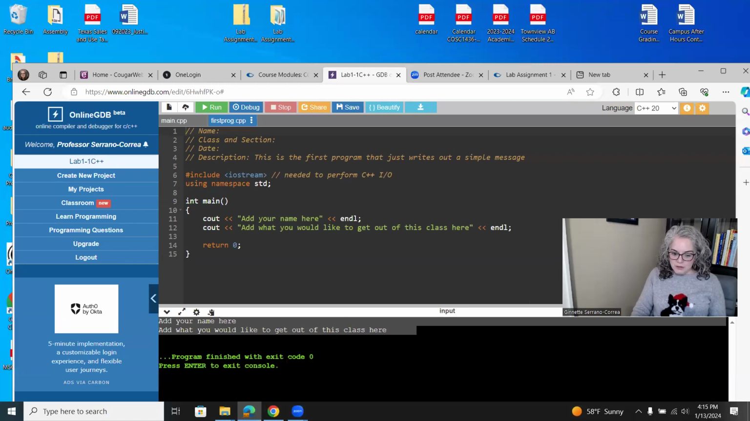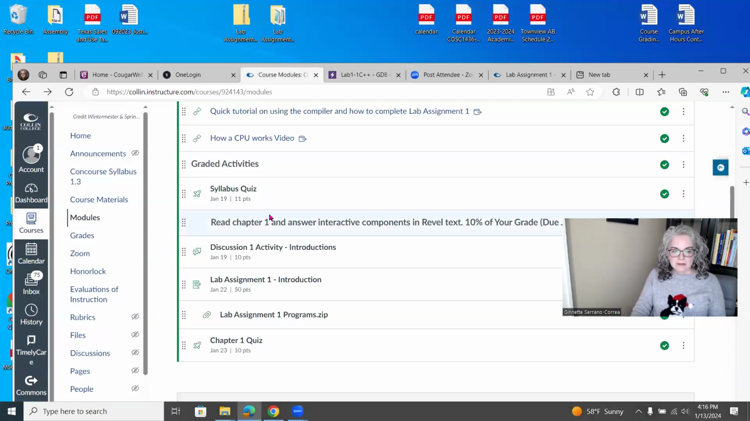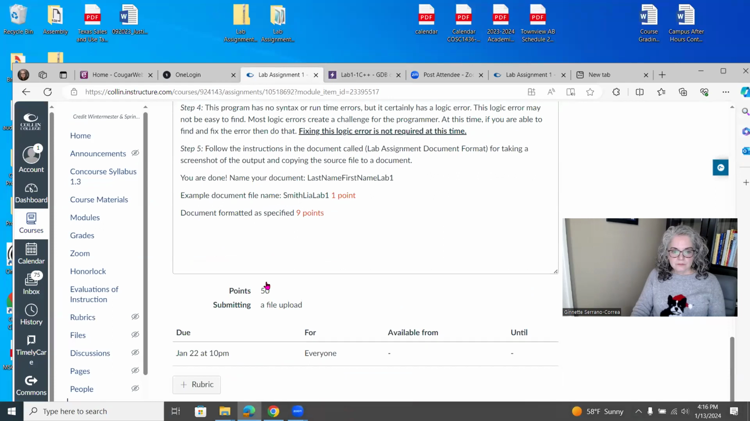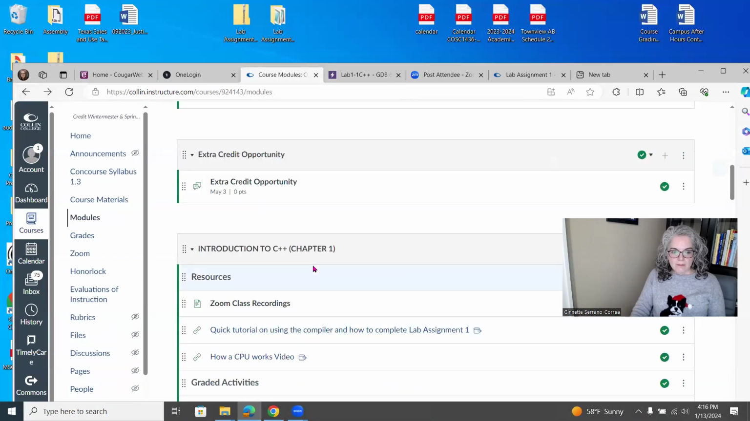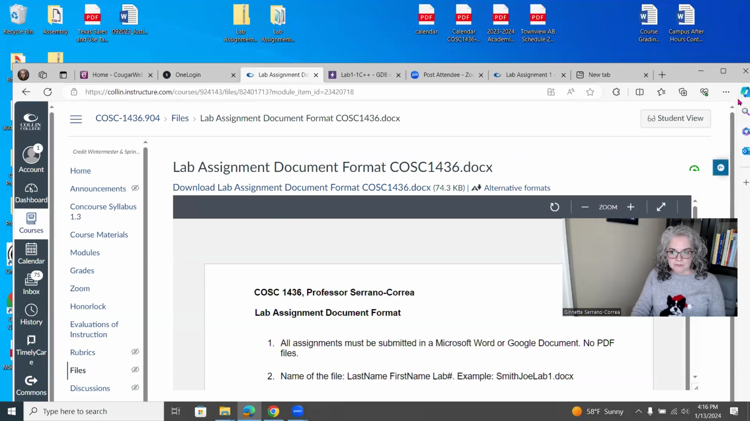You're going to take a screenshot of the output and you're going to copy the code and submit it. Lab 1 assignment. Right here, how to document the lab assignments. You're going to use that document to know how to submit it.